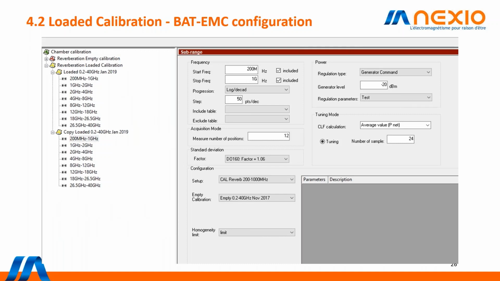In the configuration of BAT-EMC, we'll select the MT calibration to use the received power from the MT calibration. BAT-EMC checks the parameters between both calibrations, number of positions, angle step, etc. BAT-EMC will use the MT calibration information to calculate the loading factor.